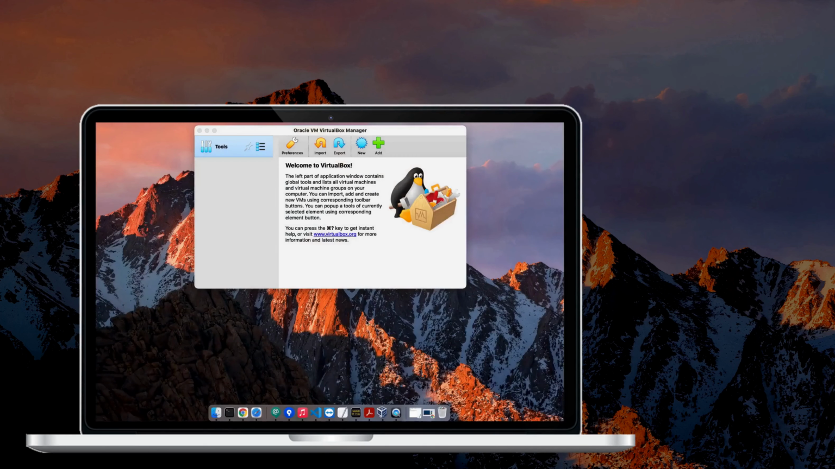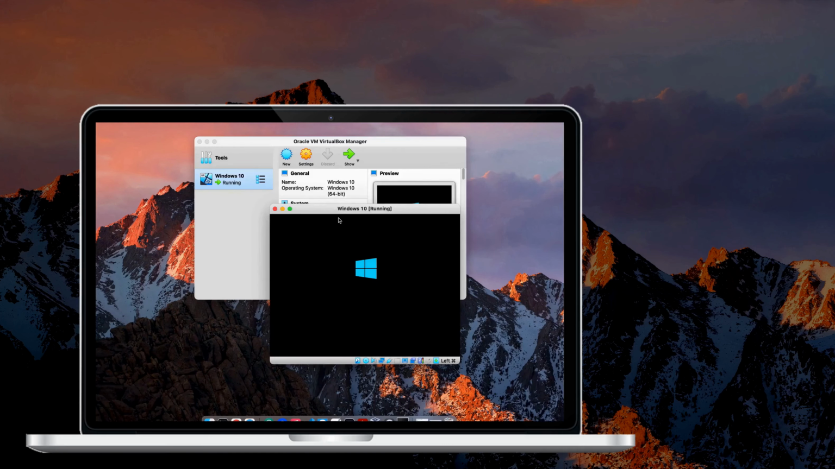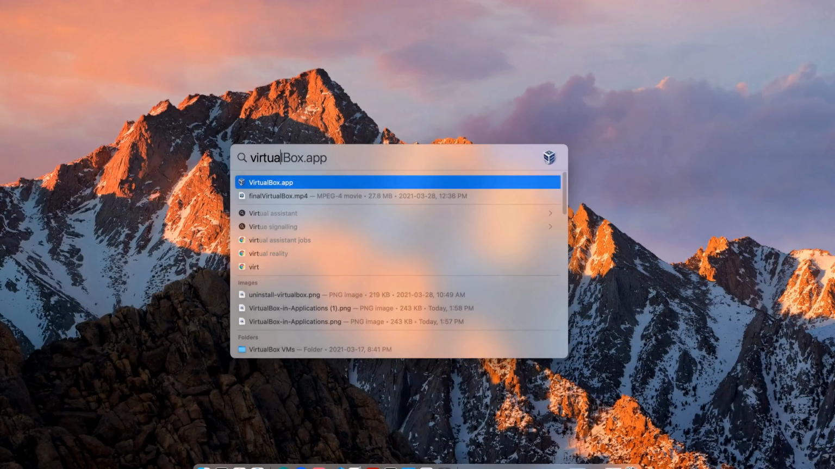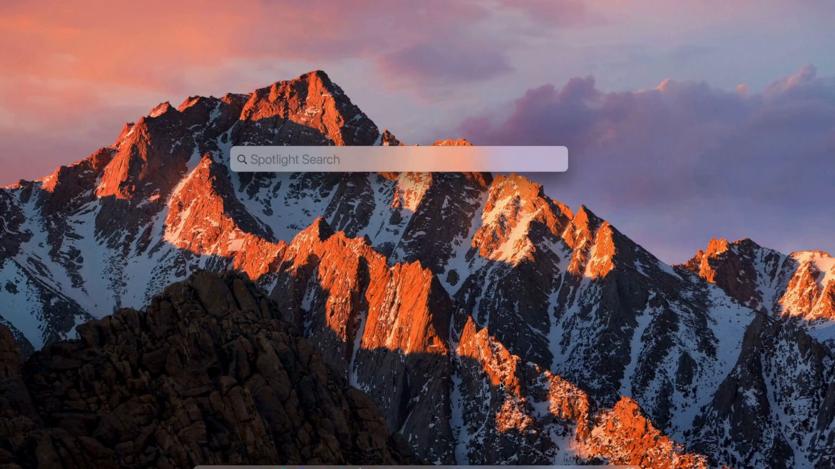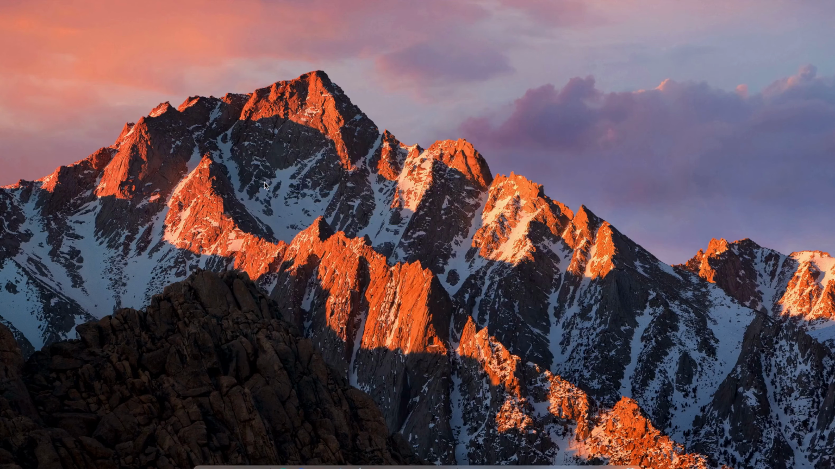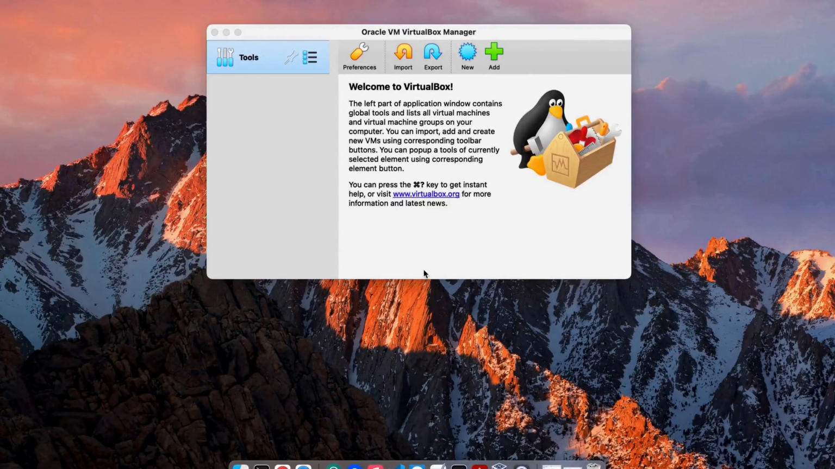Now that you have installed the VirtualBox on your Mac, it's time to load up your Windows 10 virtual machine. Open the VirtualBox application from the Applications folder, or by invoking Spotlight Search. Invoke the Spotlight Search by pressing Command plus spacebar keys on your keyboard, and then search for VirtualBox. Once the VirtualBox is launched, click on New.